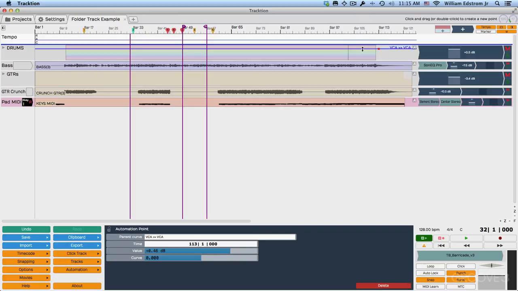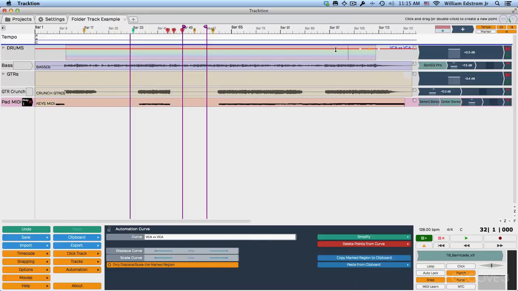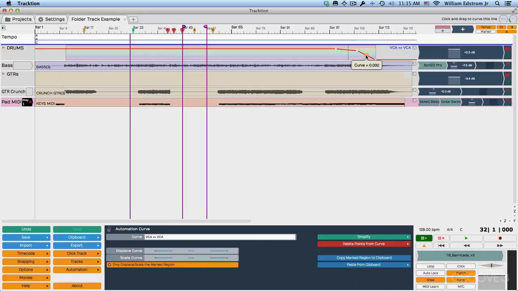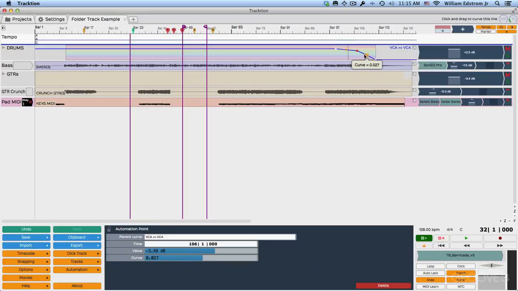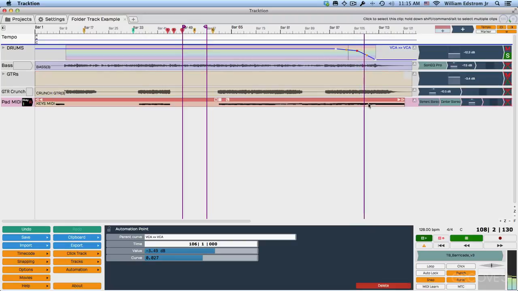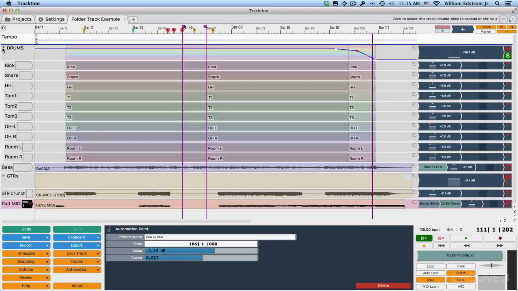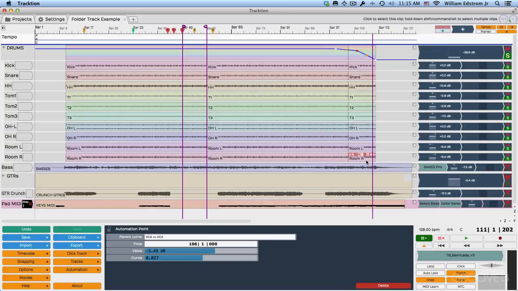And then you can double click on here to add nodes that allows you to put in whatever kind of automation you want. So I can create a shape like this by something like this. This right here allows me to adjust the shape of it. So I can adjust those nodes and that allows me to implement a fade. So that's really cool and it's really handy rather than having to draw fades in across all of these clips.